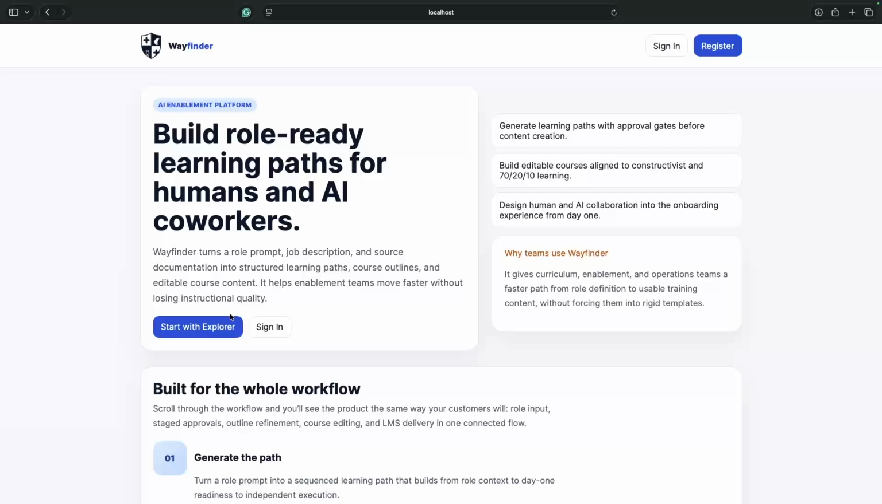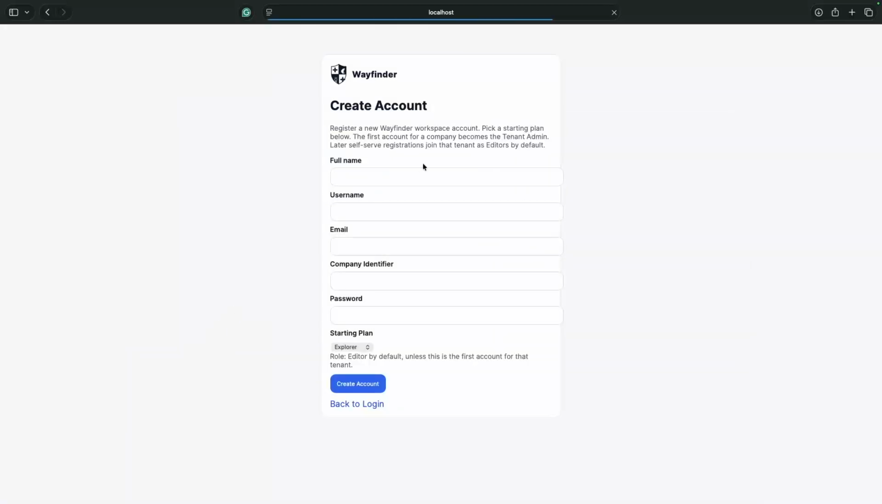How does it work? Well, first, what we want to do is create an account. Okay, so now we have Charles. Username's Chuck. There's his email address. His company is going to be chuckles.llc.com, and puts in his password, and then he's going to be an explorer.